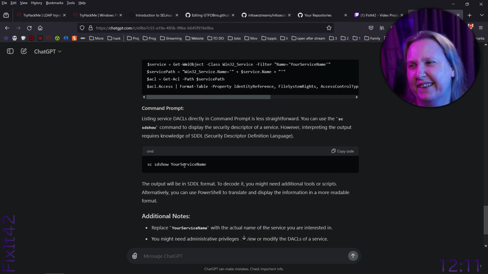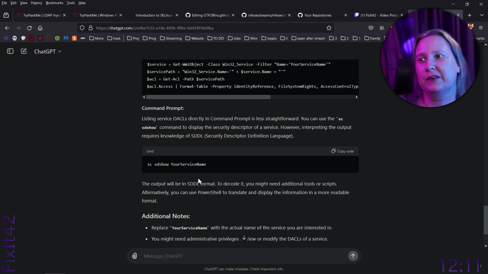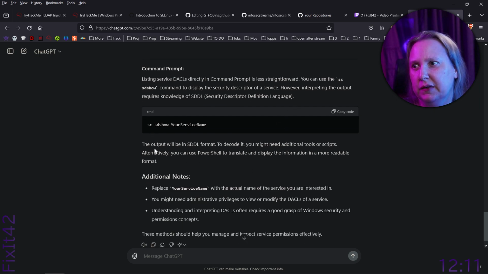SCSD show. It's straightforward. Less straightforward. Okay. I thought if I just gave the same, that would be funny. Display security descriptor of the source, however, interpreting the output requires knowledge of SDDL, security descriptor definition language. The output will be in SDDL format. To decode it, you will need additional tools or scripts.